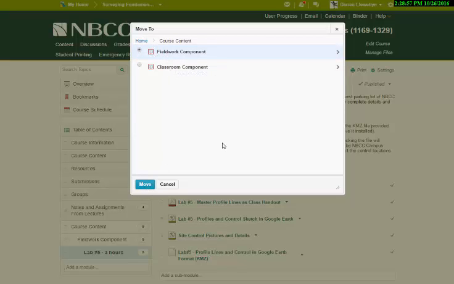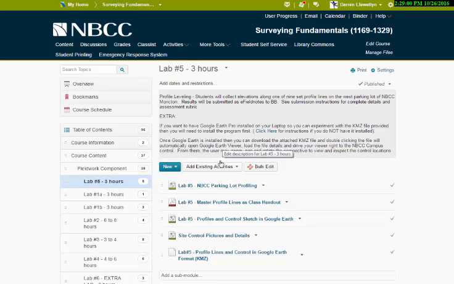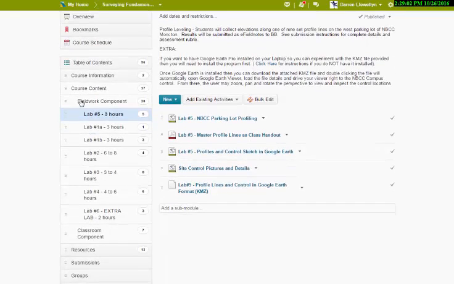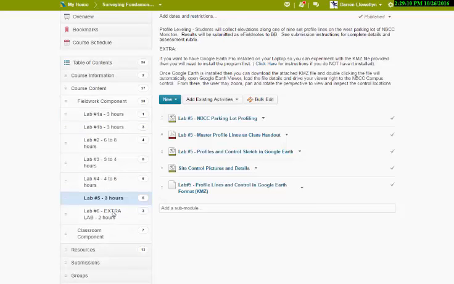I'll say move. It might take a second for it to move. You'll notice it'll take me there. Now it's the course content, so there's where my existing labs are. I'll put it in the order where I want it for the students to see it. So below 4, before 6. There it is. Now it's been updated.